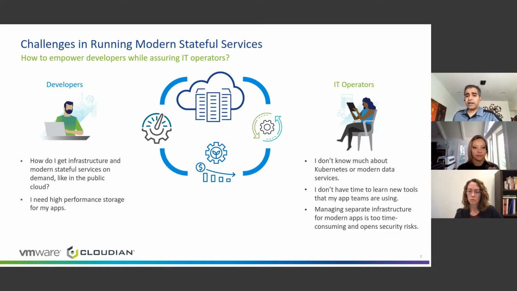Rather than deploying modern stateful apps and services on bare metal to create another infrastructure silo, administration should be looking to unify storage and data platforms for modern and traditional apps on a single proven software-defined platform. And this is what we talk about as the key challenges that IT operators will have to overcome, so to speak.